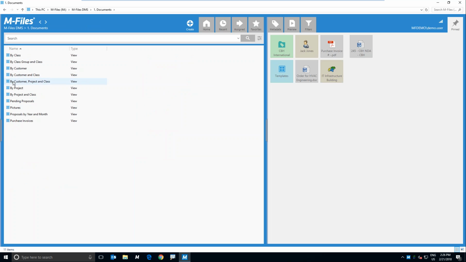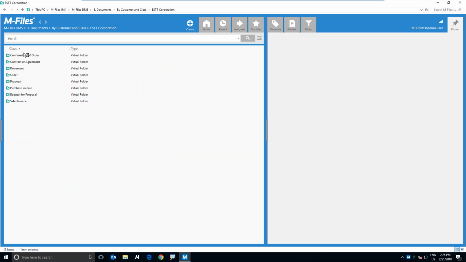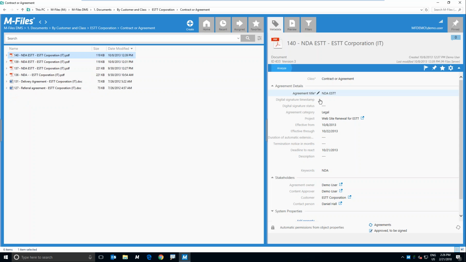So you see customer, project, and class, or customer and class. So here's the customer. Okay. Here's ESTT that we were just in. Now it's divided by confirmation order, document, proposal. Okay. So that way you can easily organize it. And when you look at the metadata, it's all in there. That part is a little new to us. But so in the metadata, you would put the customer, then the class, and then maybe even another subcategory if there is one. Yep. So even here, this is a contract or agreement because you can see we're in the contract or agreement view.